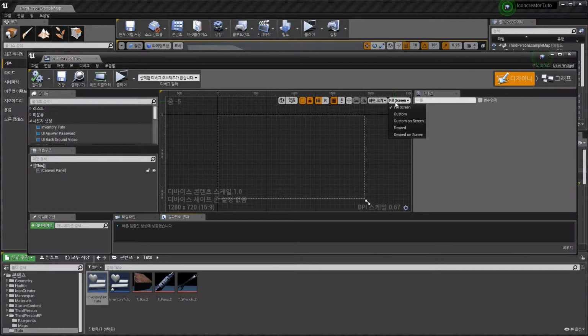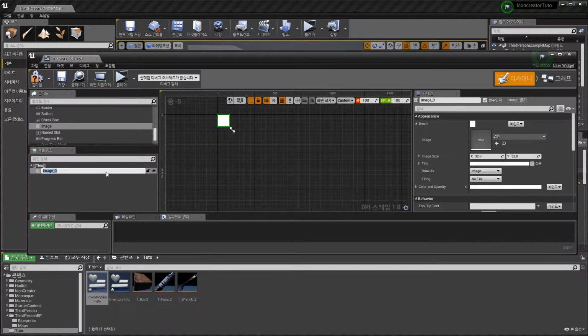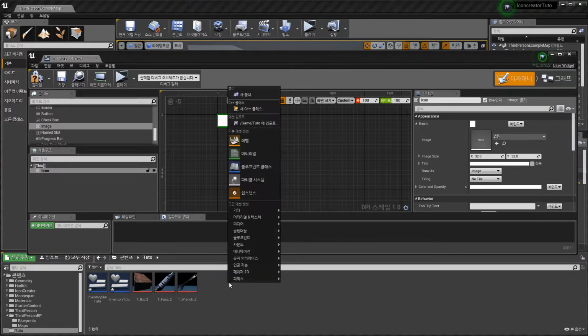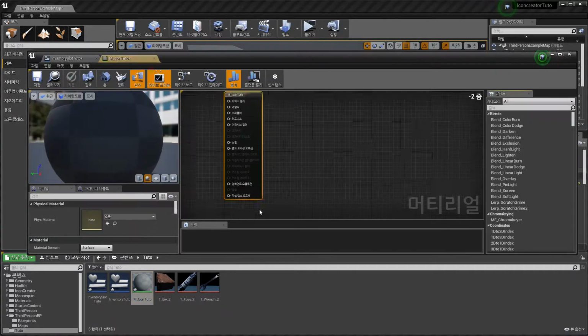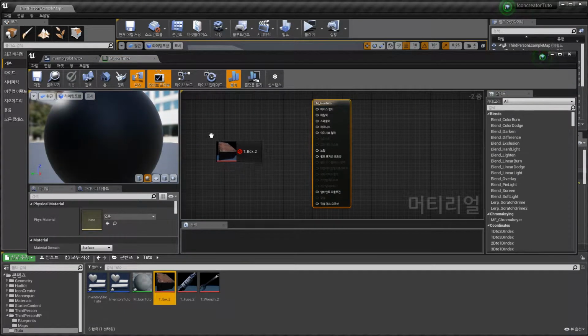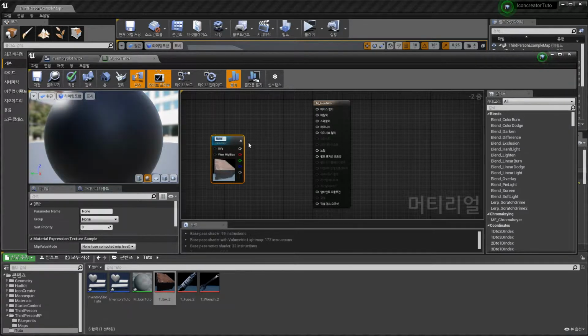In this case, you don't need the canvas panel. Also, image here, drag and drop here. This is icon, and so here make a material, icon tutorial. Also drag and drop here. Change to text parameter. This is icon image.